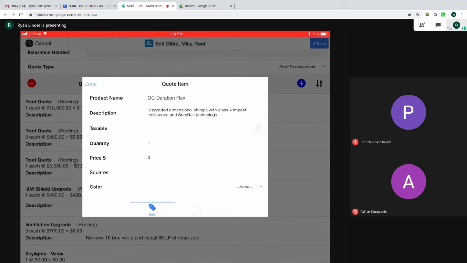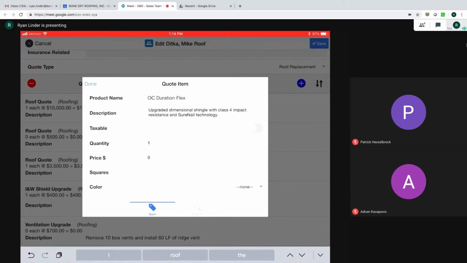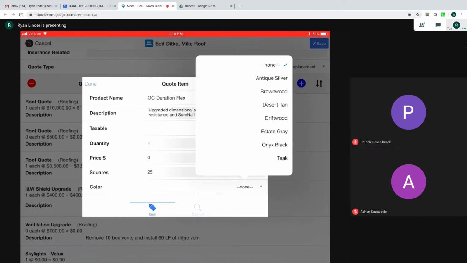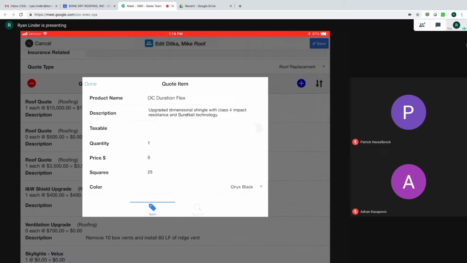So under squares, I'm going to just type in how many squares this is. Say it's 25, and then click the drop-down menu over here next to color. And it's going to pull up these are only the color options for Duration Flex. If I picked Oak Ridge, it's only going to pull up the Oak Ridge color option. Same with Berkshire and Woodcrest, Design, all of it is only going to pull over the color options for that specific shingle type. So you won't accidentally sell a color that isn't available in that brand. So I'm going to click Onyx Black.